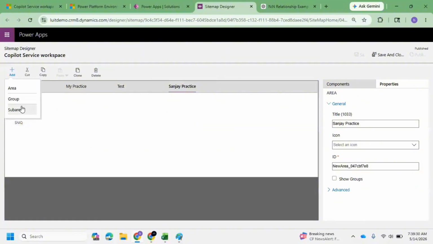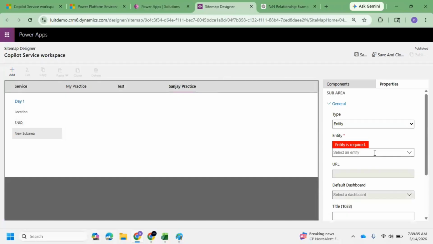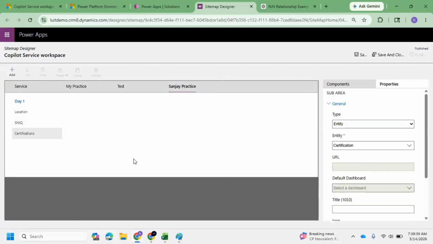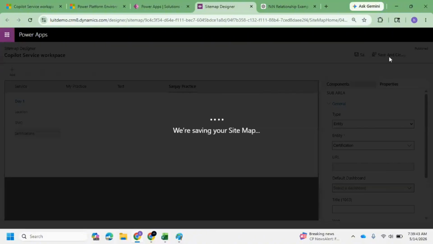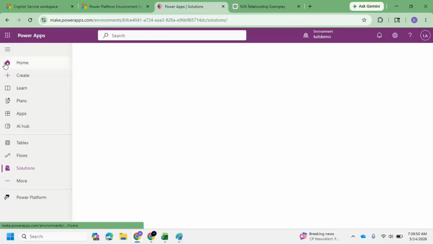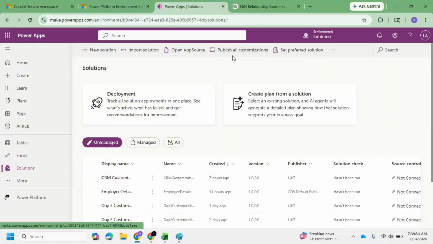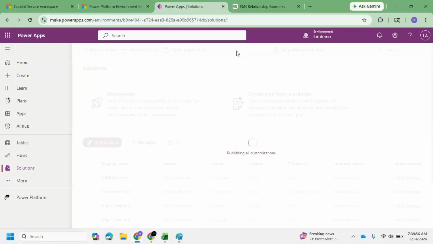Okay, now sub area. I want to have entity, right? And certification. Select this. Save and close. And done. Now you want to publish, right? You can do all publish or you can give solution wise. I'm just clicking on all customization. So whatever the changes I have made, everything.